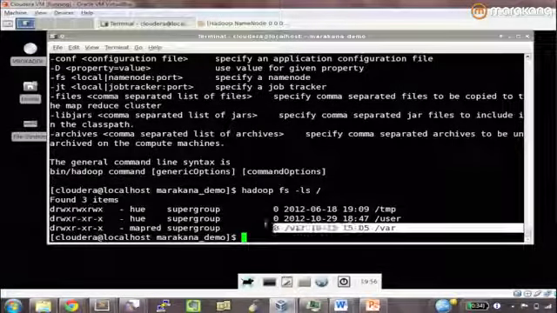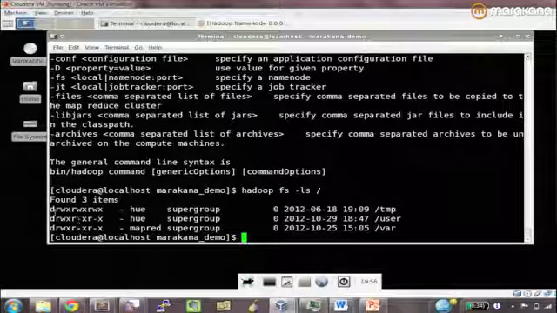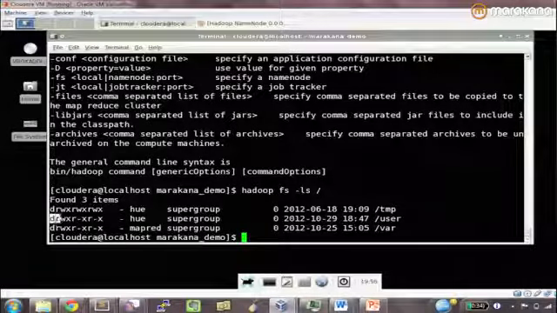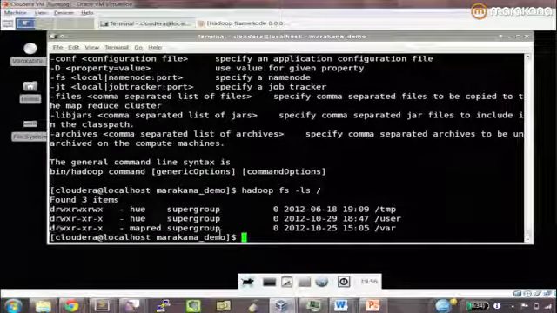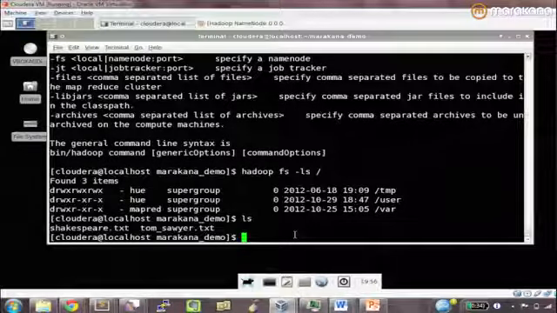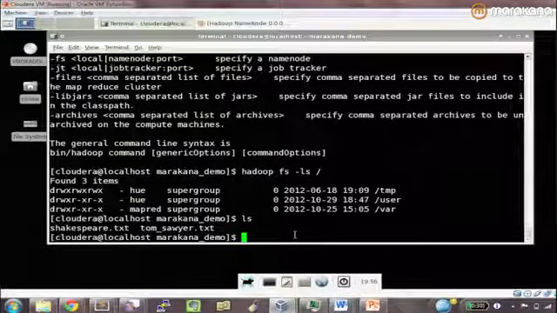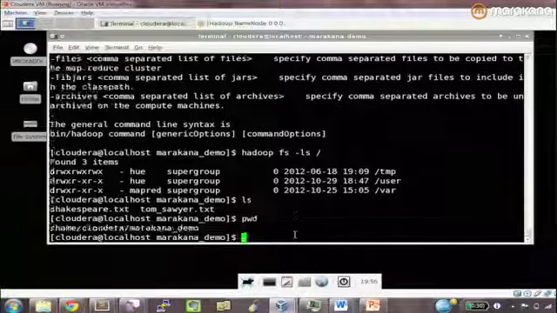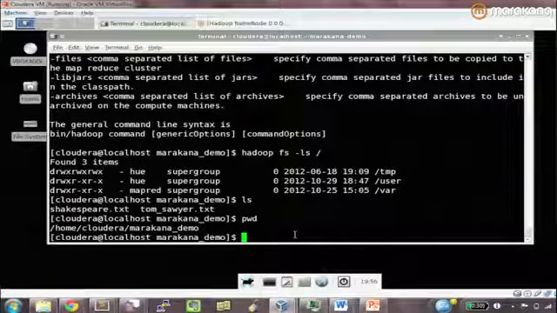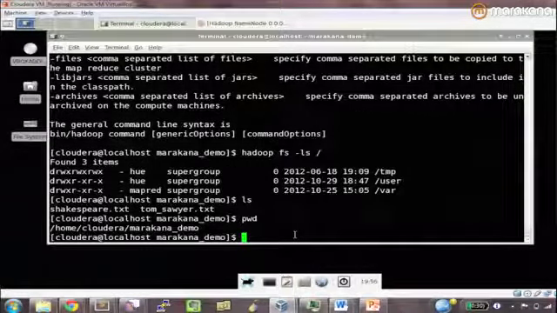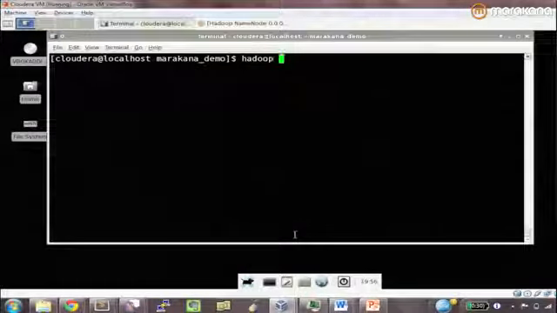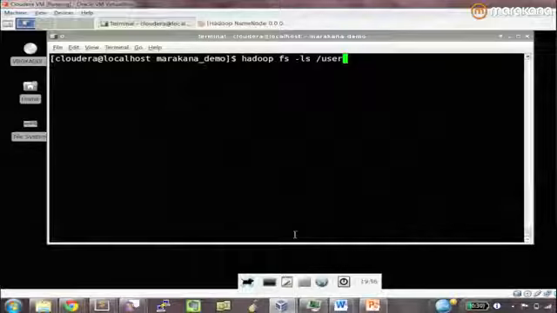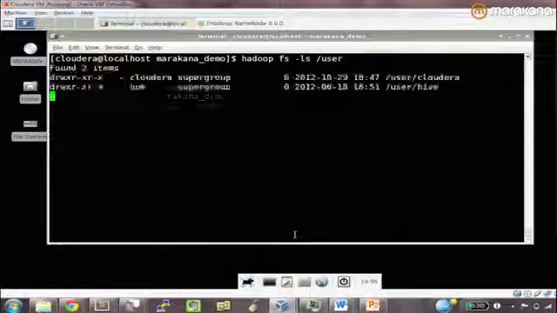So we can see that there are 3 folders at root, and each one of them is a directory. Don't be confused between that and the Linux ls command, which is showing me what is in my Maracana demo folder. So let's drill a little bit deeper into the file system. Let's do hadoop fs -ls, and let's take a look at what's in the user directory.